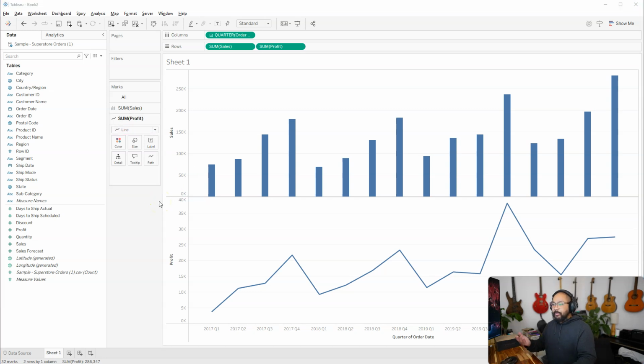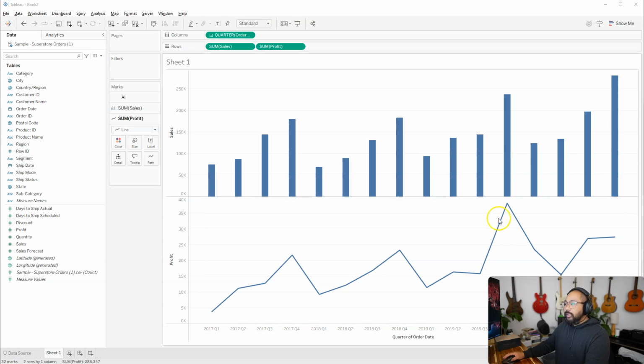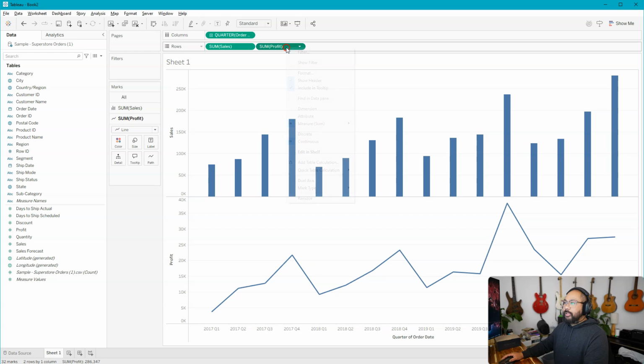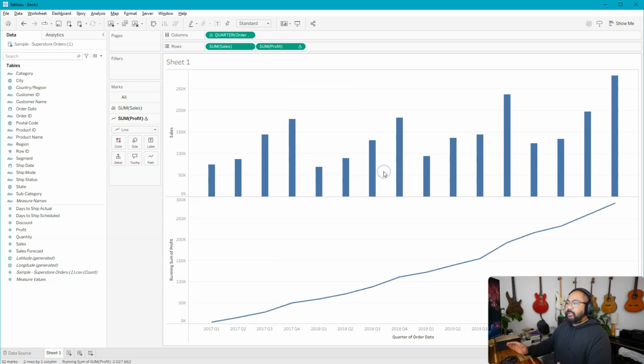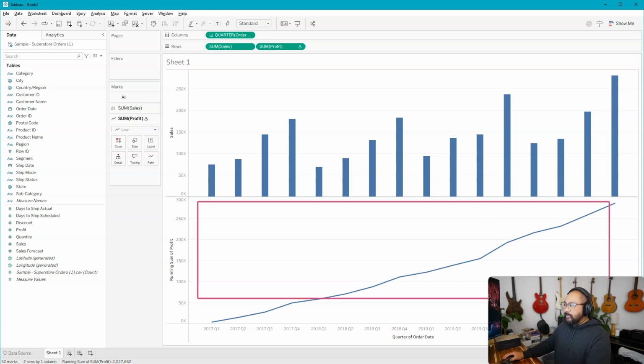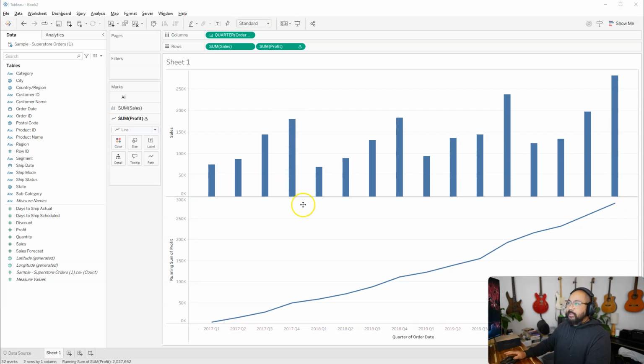Now, one of the things people tend to do with these dual axis combo charts is they'll maybe make this one a running total, though you don't have to, but you can. So say we wanted to do that for profit, I simply click here, quick table, running total. It is honestly that simple. So the idea is the line gives you a running total representation, and the bar gives you the value at that period, at that point in time.